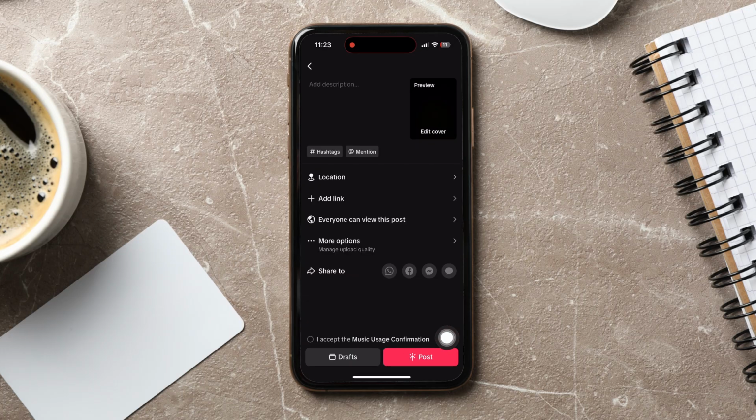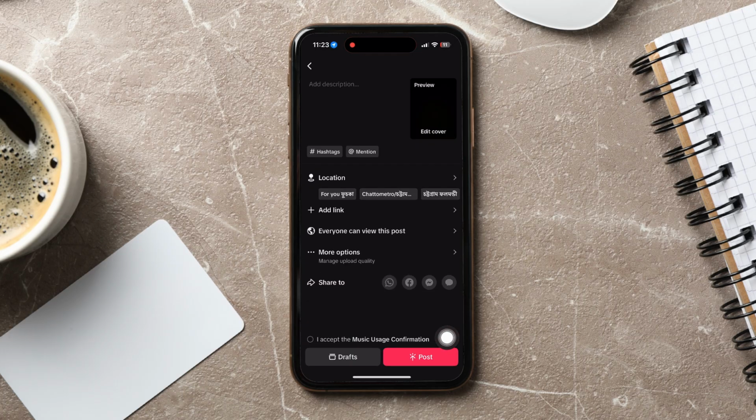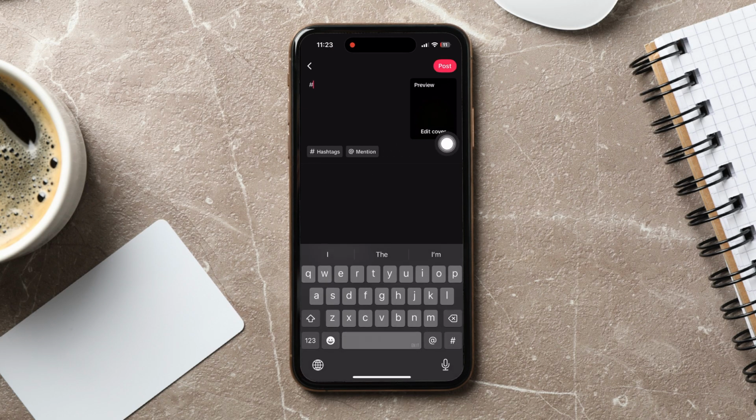Here you can add a caption and also manage other settings before posting. You can also edit the hashtag for this video. Go to the description box and add as many hashtags as you want. You can also check below to get more hashtag suggestions.